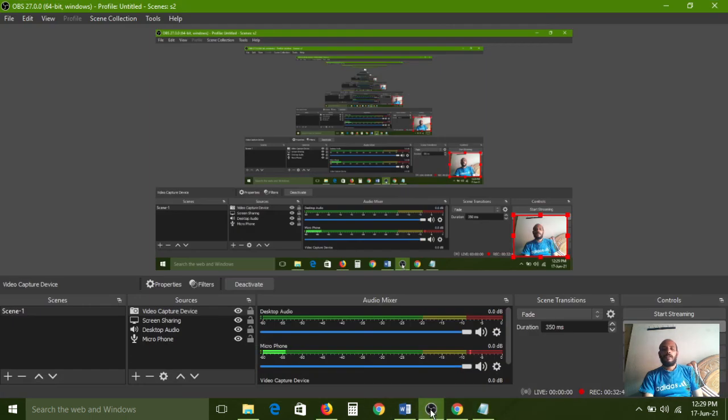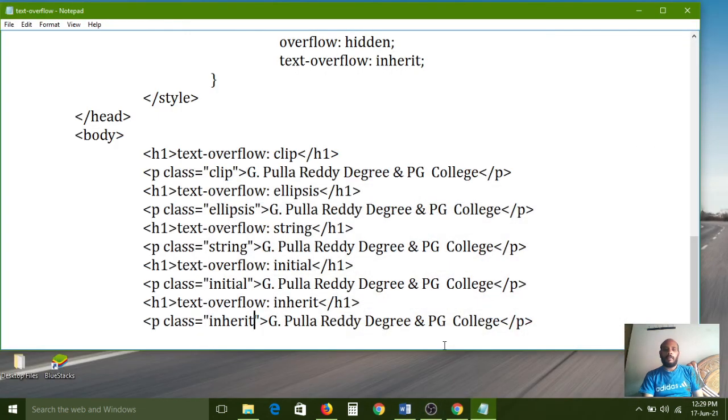So text-overflow supports these values: clip is the first, ellipsis is the second, string is the third, initial is the fourth, and inherit is the fifth. Like that, the text-overflow property can support five values. Understood? It is also one of the text graphics. If you want to represent any overflow text on the screen, you must use the text-overflow property, right?